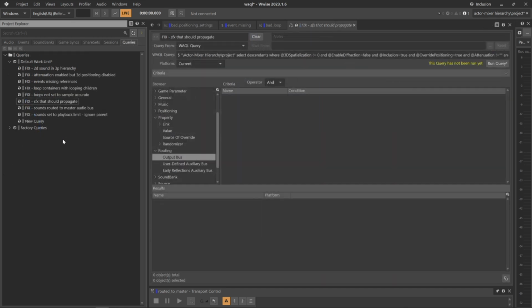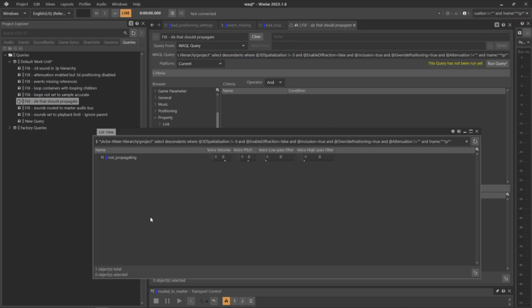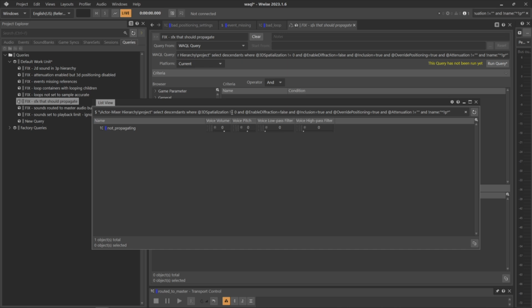This next query is great if you use Wwise rooms and portals because it will catch any issues where a sound should be propagating, but it is not. And we do use a couple of assumptions with this query, so let me just talk it through. I'm going to pull up list view. Going to be searching the actor mixer hierarchy where 3D spatialization is enabled, and then where diffraction and transmission is set to false.